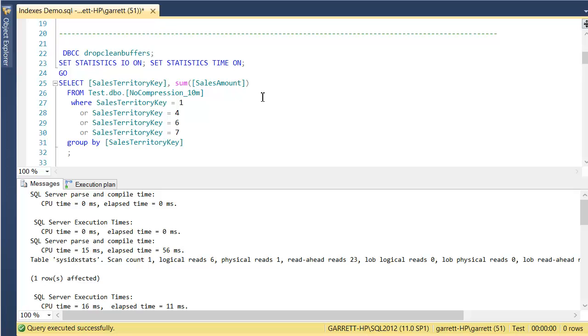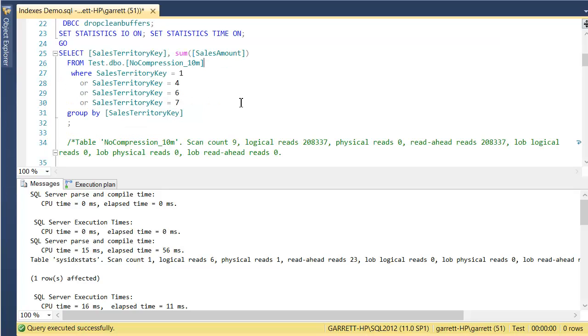So this should be a familiar query now for you if you have seen any of my previous videos. I'm not going to go over it too much. I am going to be querying again my non-compressed table. I'm going to be aggregating by sales territory and then summing the sales amount. The only thing I've added here is, in my where clause, I've added several predicate values. And this will come into play a little bit later on in the demonstration, why I've done this.